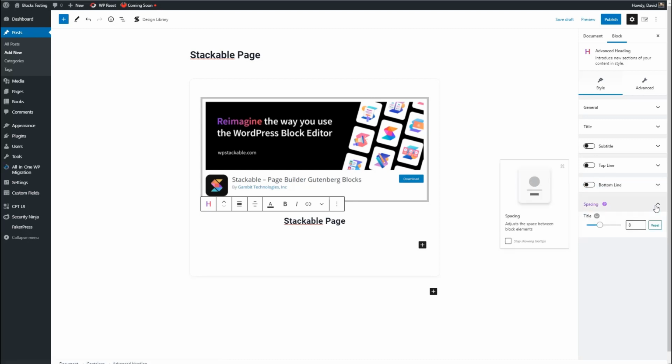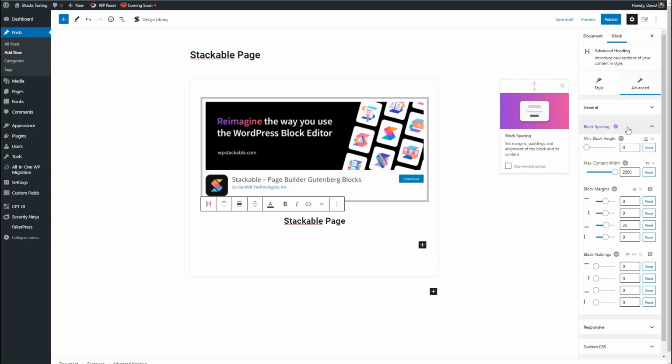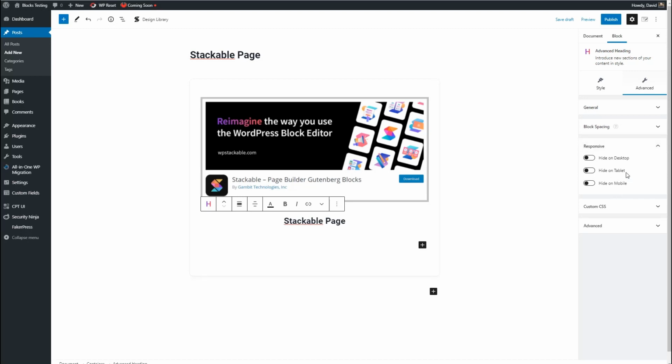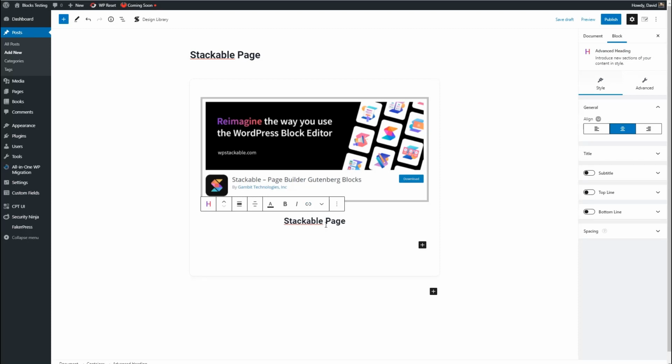There's spacing options, and these are often the same in a lot of Stackable blocks. You can change the HTML tag, adjust the opacity or the z-index. There are block spacing options, and I think some of these are pro features. There's responsive to hide, what they call responsive, but it's visibility to hide on different device sizes. And then they have this custom CSS panel here where you can add CSS that applies just to this particular block. So that's the Stackable heading block.